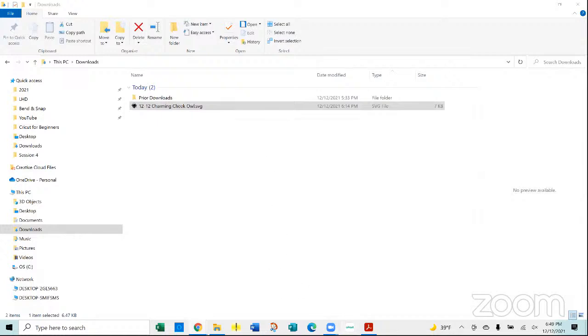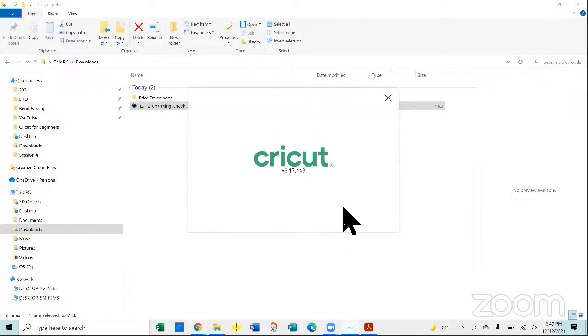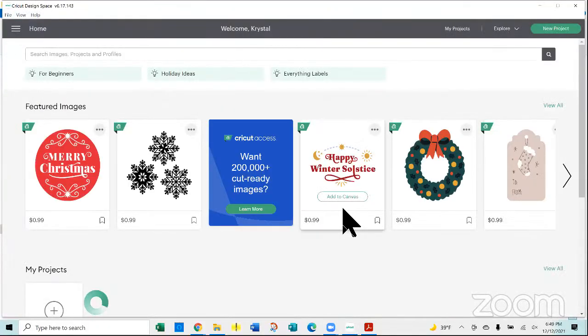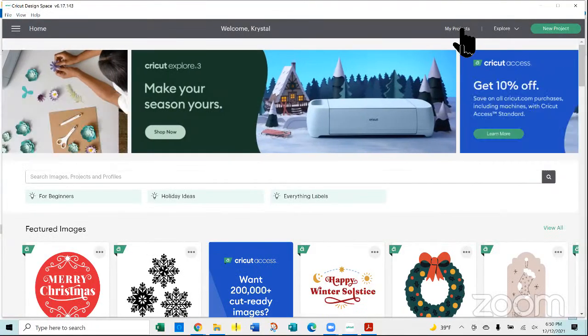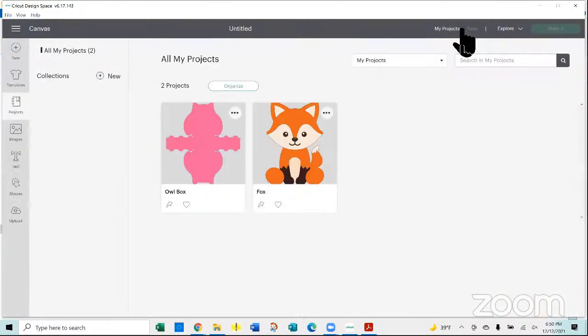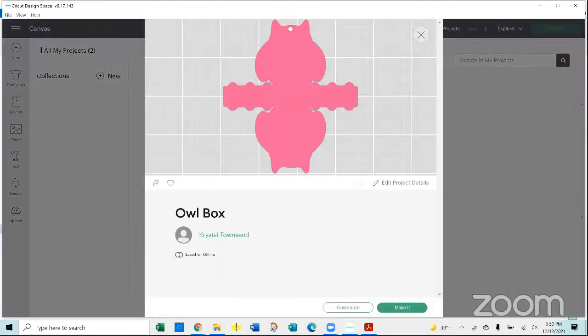Okay, so now we're going to fire Cricut back up again. And then here on the top is My Projects. We're going to click that, and then we're going to choose Owlbox. And we're going to choose Customize.